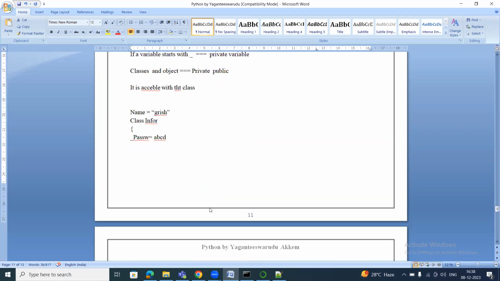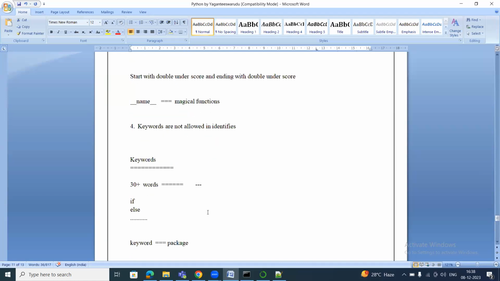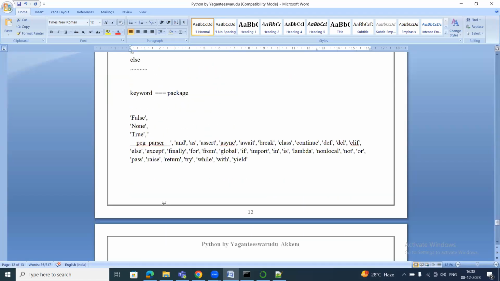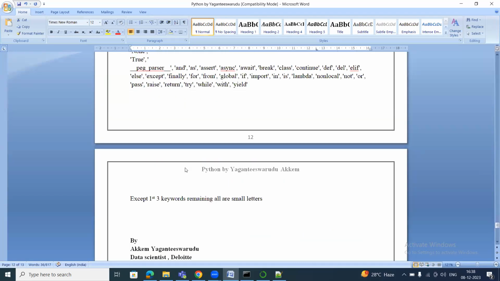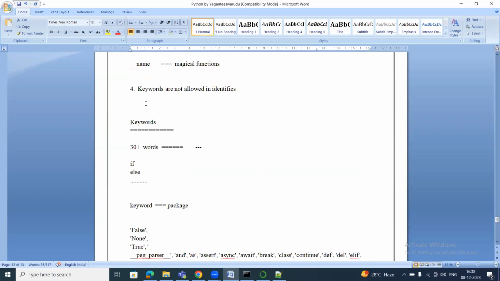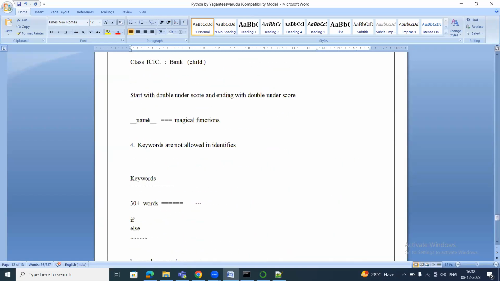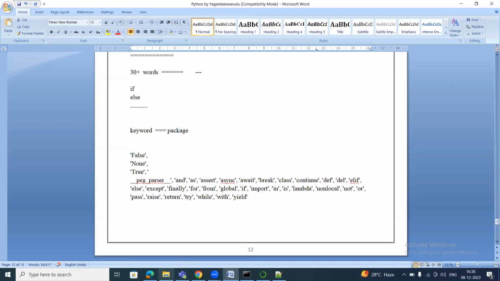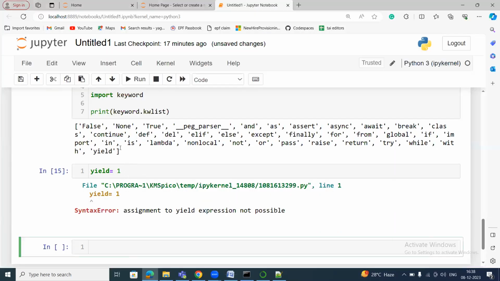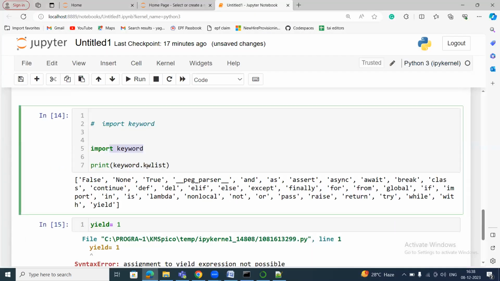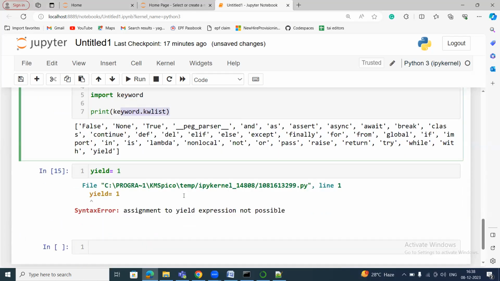Next, these are the keywords. You can also print them: just import the keyword package, and you can print keyword.kwlist to print the keywords. So import keyword, then keyword.kwlist, which will display all the keywords.